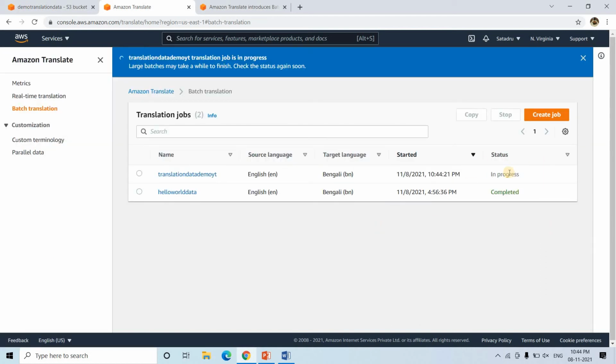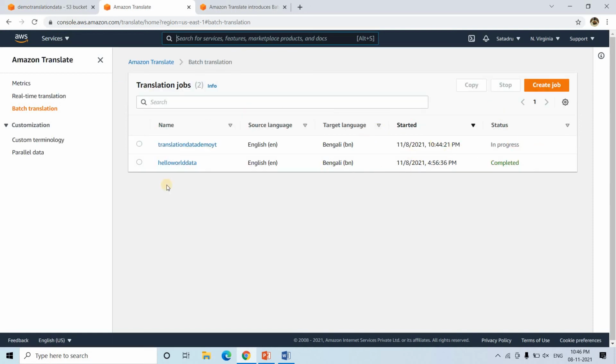So see here, the job is created, and now the status is in progress. That means this Amazon Translate batch translation service is translating the document we uploaded in the S3 location from English to Bengali. As soon as the process completes, the status will become completed, and then we can go to the destination S3 location and download our translated document. So let us wait for some time. Maybe with time you can refresh this page also. It is in progress. It might take some time. I will pause this section, and I will restart the video whenever the status changes to completed.